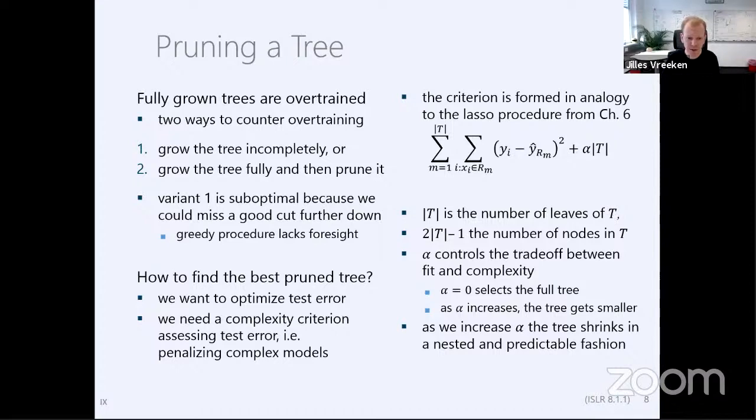Now if we set alpha higher and higher, then obviously the number of leaves goes down. The number of nodes and the number of leaves are directly related. The higher I set alpha, the more emphasis I give to having few nodes in my tree, few decisions, few leaves, and hence having a simpler tree. So the higher the alpha, the better a split needs to be before we allow it into the tree. And that's a bit like with Lasso.